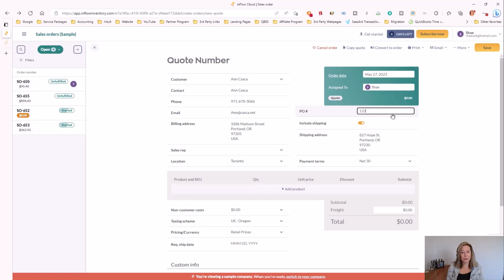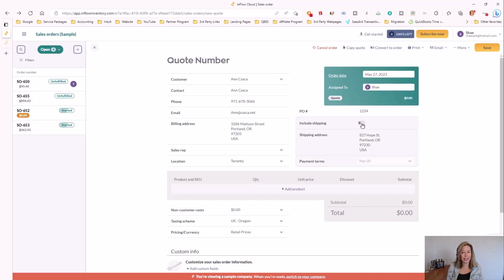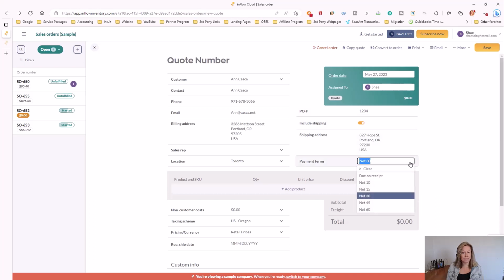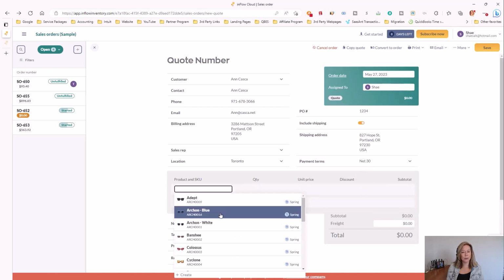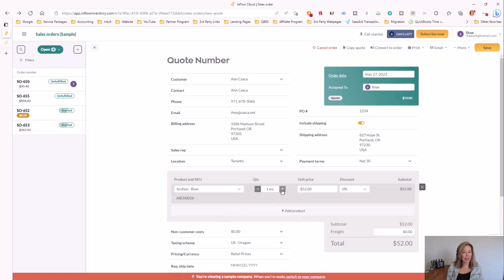Add a PO number if received from your customer. If you will be shipping items to your customers, toggle the Include Shipping button to the right side so that your warehouse staff will know where to ship this order. Also add payment terms. In the Product and Description section, select or scan the items you are quoting to your customer. Add any freight charges if you need to.